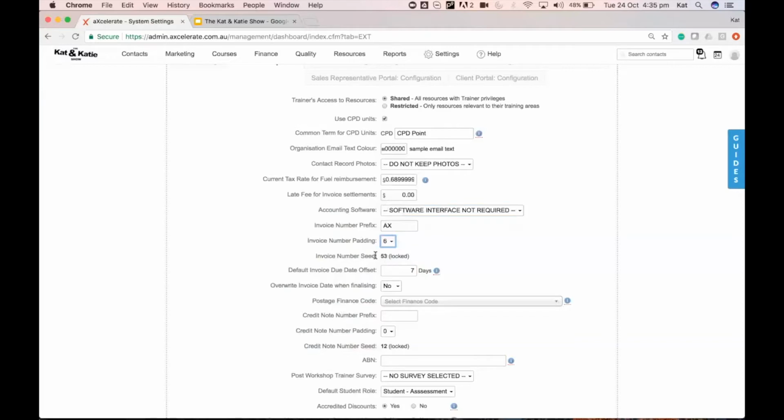What this invoice number seed is saying is what is the first invoice number you would like to start from. So here, with my settings, my first invoice number will be AX, and then there'll be 6 digits: 4 zeros and then the 53. So my invoice number will be AX000053. A lot of people might start with their invoice number at 1,000, so that the first person invoiced from aXcelerate isn't getting an invoice with the number 1. They might get the invoice number of 1,000.